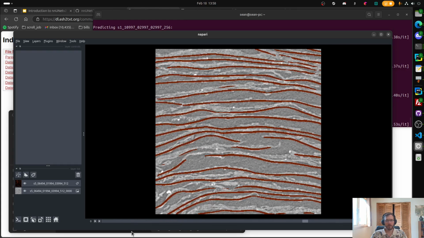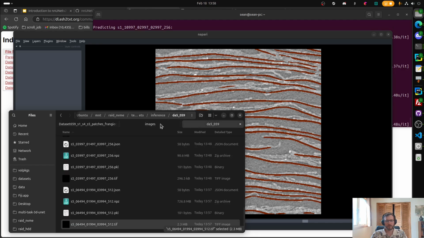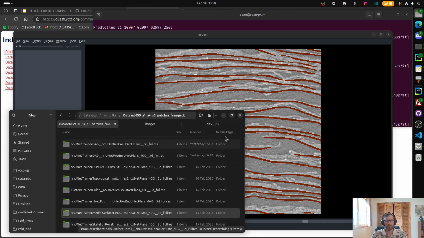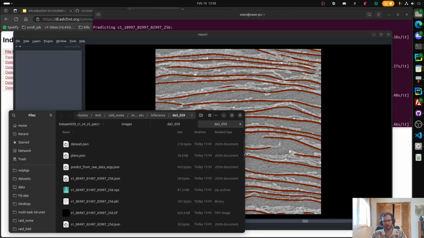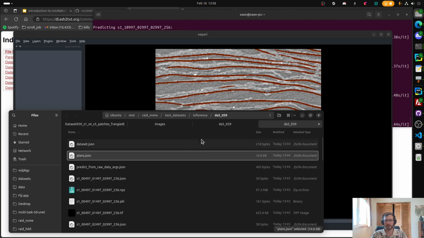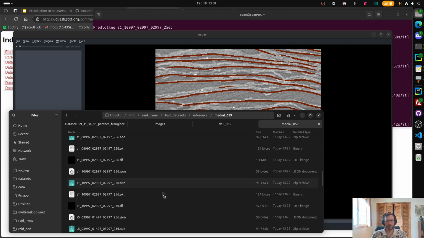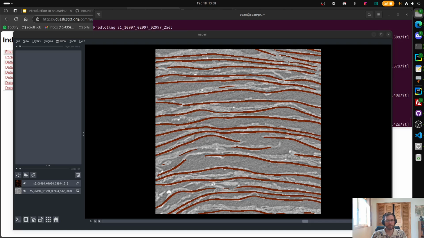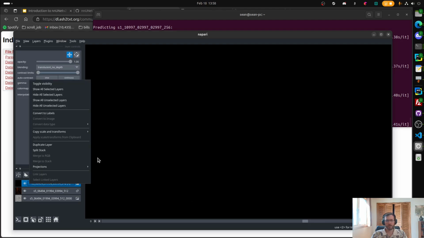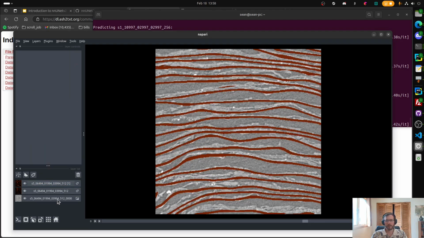A lot of times what I'll do is take multiple models and ensemble them, and sometimes models that aren't great on connectivity do a good job in other areas. I'm going to see if this one gets anywhere that the medial one I was showing earlier doesn't, and if it does, I might keep it around and ensemble them.